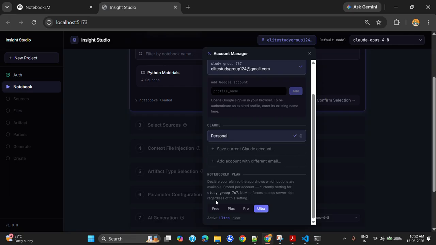Here in the Notebook LM plan, you have to select the Notebook LM plan you are on, because based on that only it will show you the options. Like I told you, in the Pro plan, the long option is not there. So if you are on the Pro plan and you selected Ultra, it will show you the long plan option. But the moment you click it and try to generate using a long plan, Notebook LM will reject it because that's not available in your Google plan.